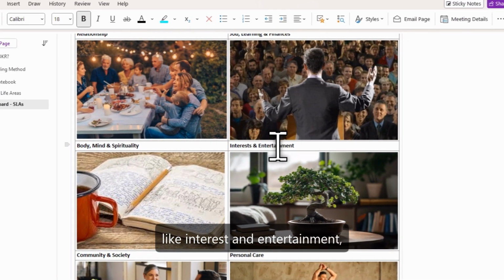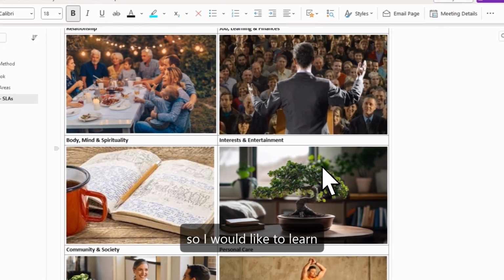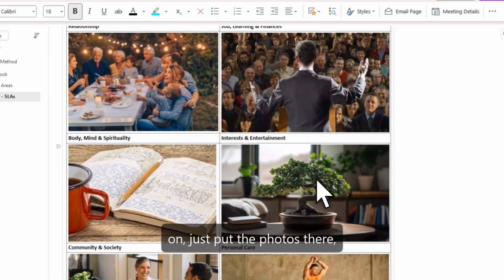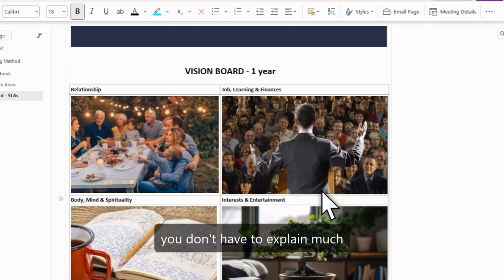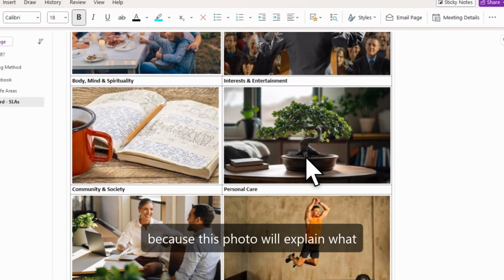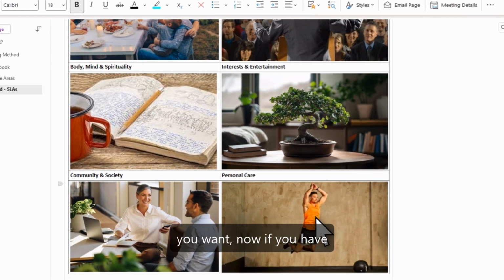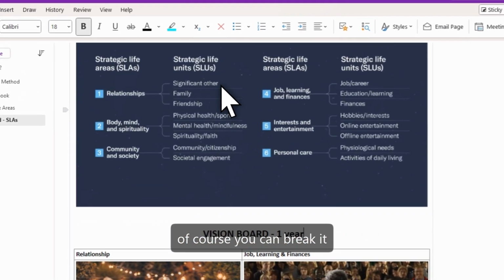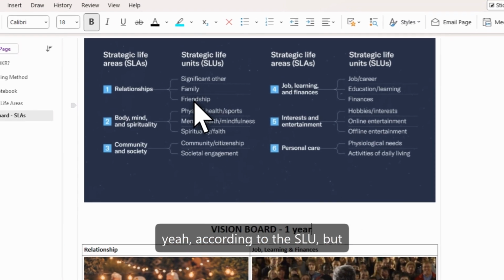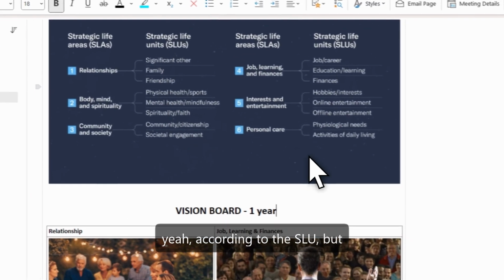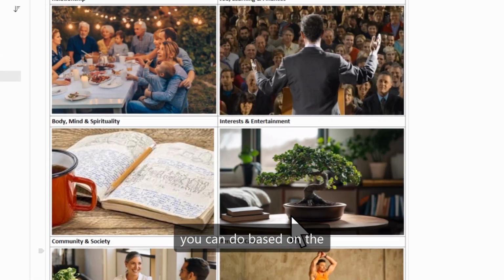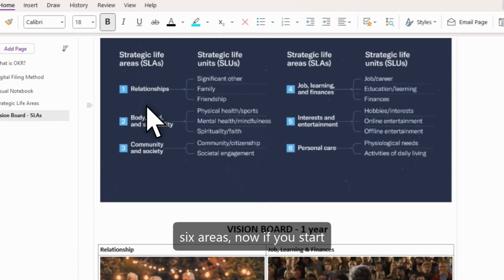Like interest and entertainment, I would like to learn how to plant bonsai and so on. Just put the photos there, and you don't have to explain much because the photo will explain what you want. If you have a look at this photo, you know what you want, right? Of course, you can break it down further according to the SLU, but this is a simple example that you can do based on the SLA, the 6 areas.